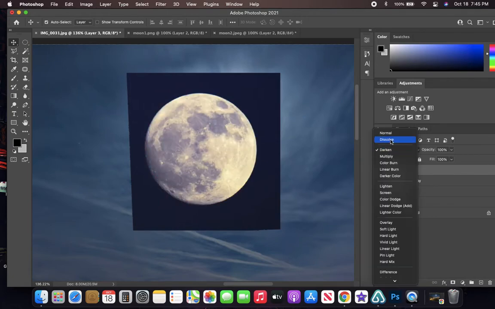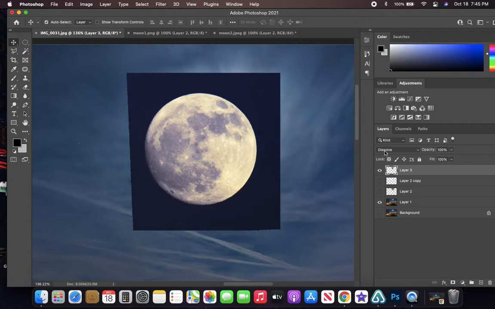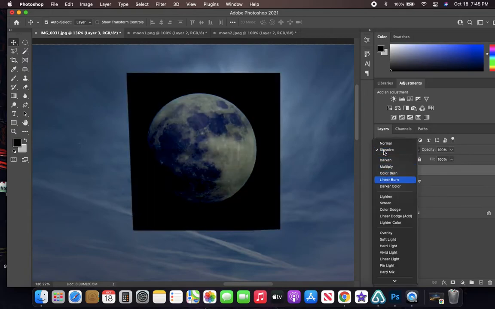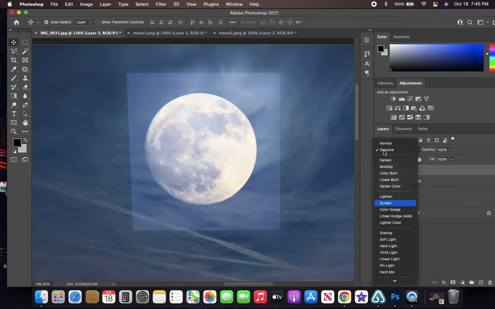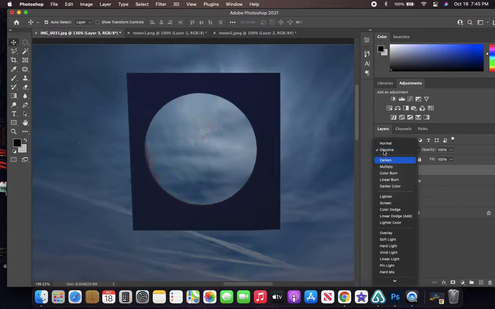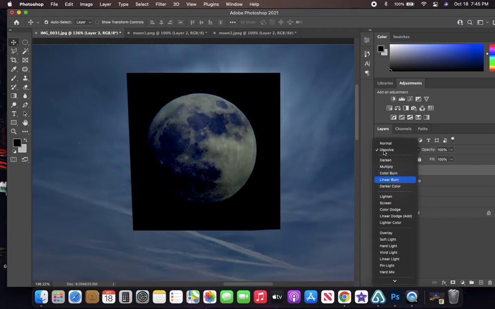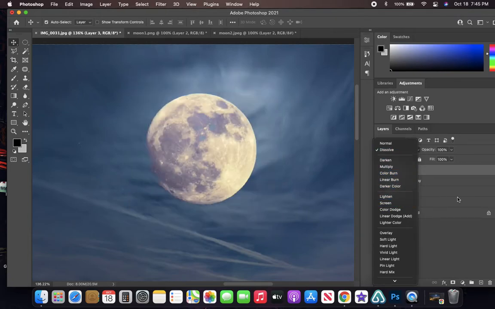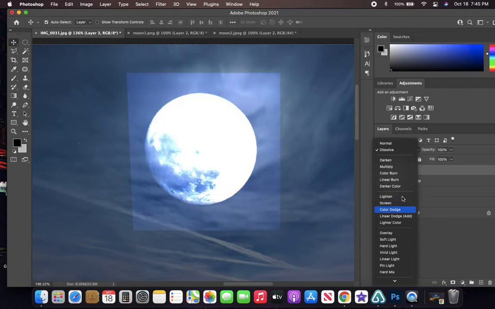No, not that. So I'm just going to go down each one of them and see which one eliminates that background. Oh, I thought I had it. Right there, so Lighten kind of does it. Sort of. That looks more like the Death Star than a full moon, but you get the idea. It gets rid of the background.